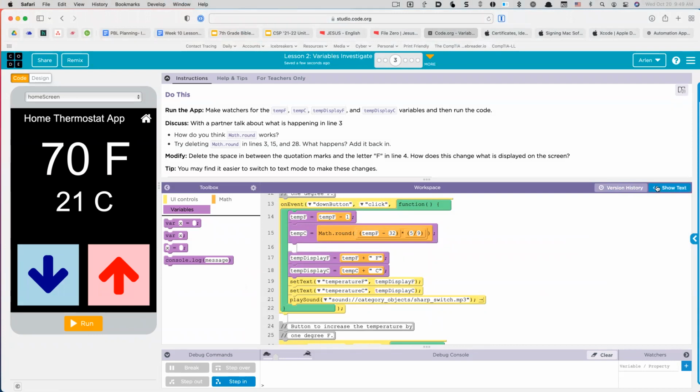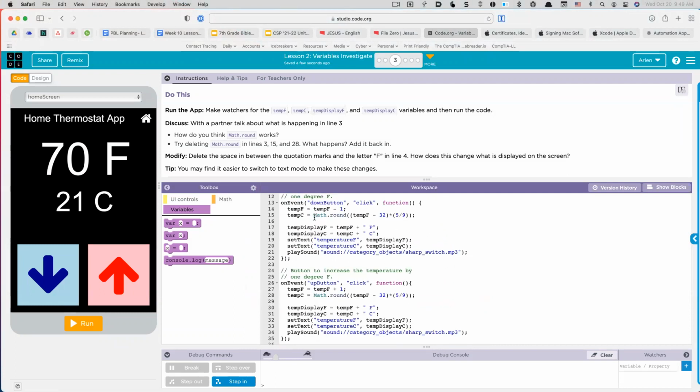Okay, so that's actually harder than I made it sound. If you look at the screen, I only want to delete the math.round command. I want to leave this part here. So if I just delete that and then the ending parentheses, that effectively has deleted that.